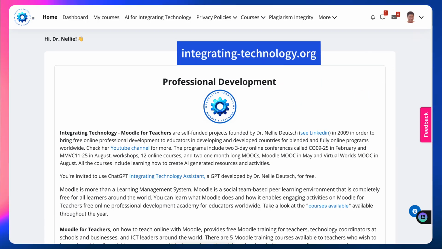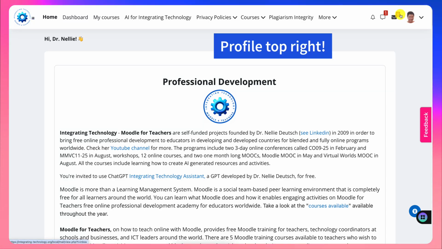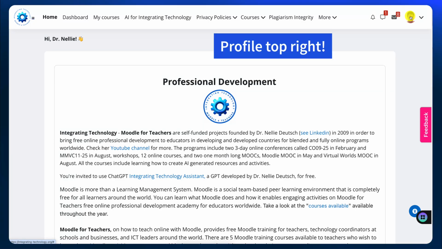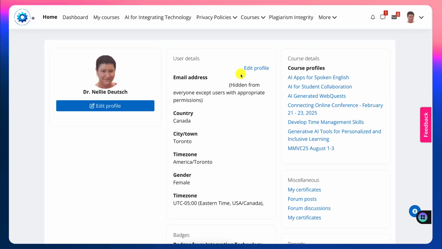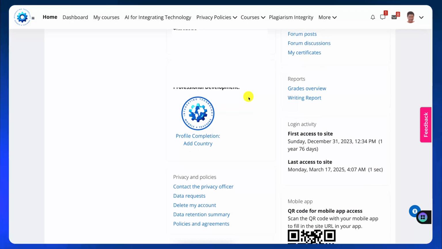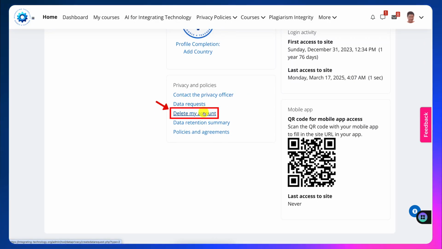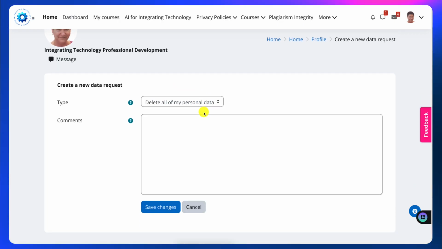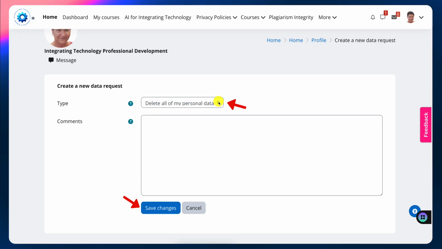All you need to do is go into your account. I'm in as a participant, so I'm going to show you how it's done. Going to go to my profile, click on that, and then profile. Next, I'm going to scroll down until I get to delete my account. It's that simple. Click on that and then notice comments if you wish, but you don't have to say anything.